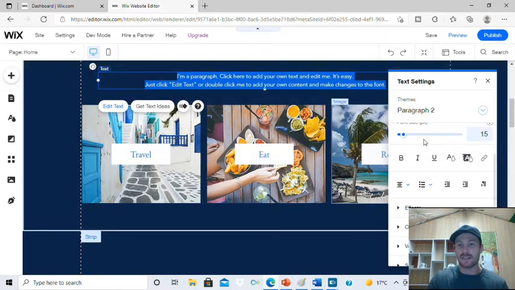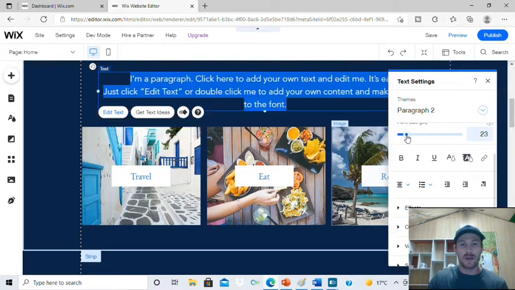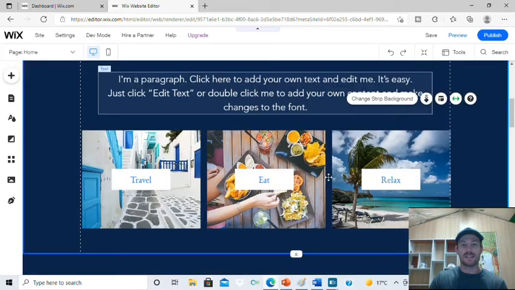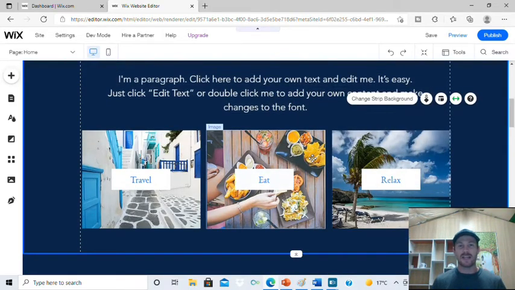So I just click the text. I'm going to move that up to where I'm happy. So I made it nice and big, okay? So you can see that really clear. It's very easy to read.